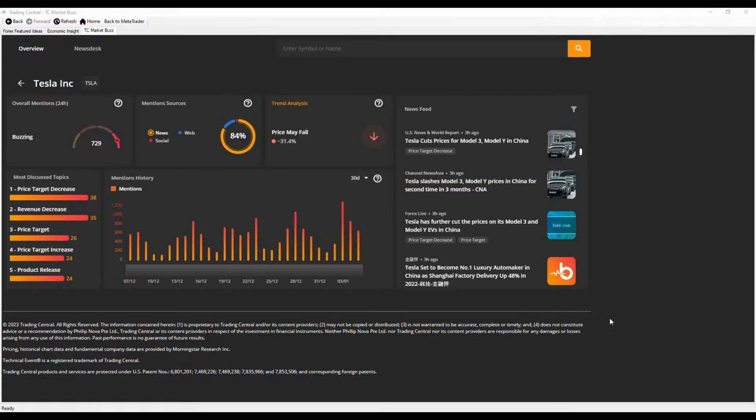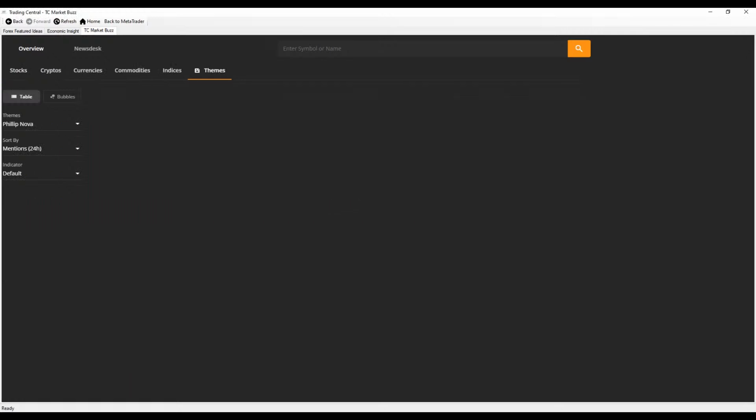Okay, and based on all these news sources, they have an AI that will tell you, oh, so these are the most discussed topics at the moment. So a lot of people are talking about the price target decrease, revenue decrease. There's some people talking about price target increase, and there's also topics about product release. So once again, this would be different across different stocks that you're looking at. Okay, so maybe let's try to see another symbol that we have here.